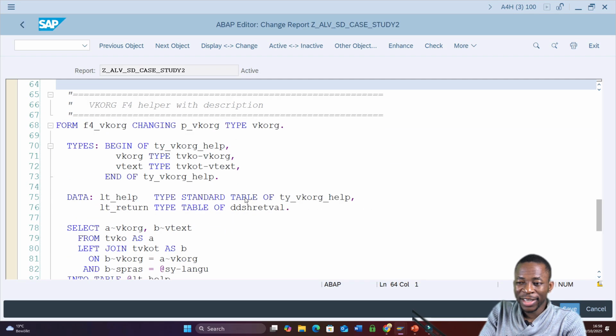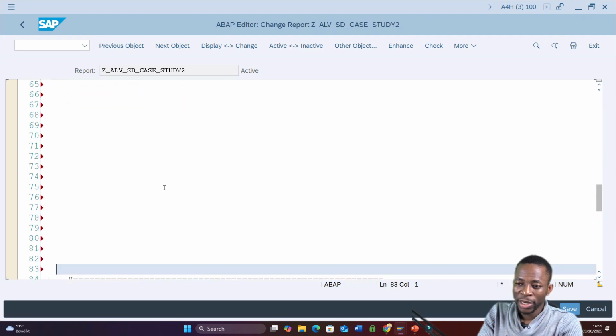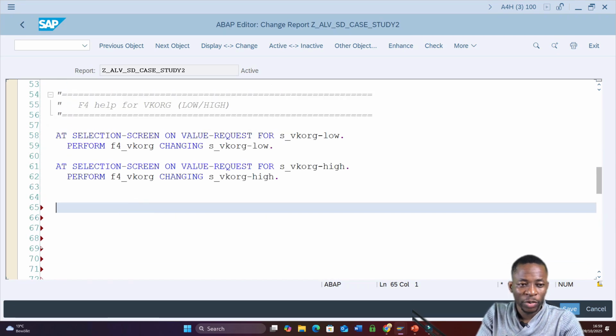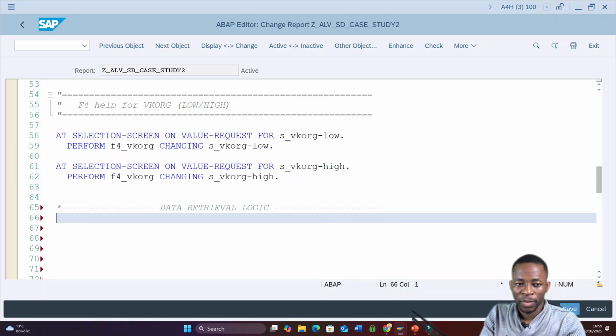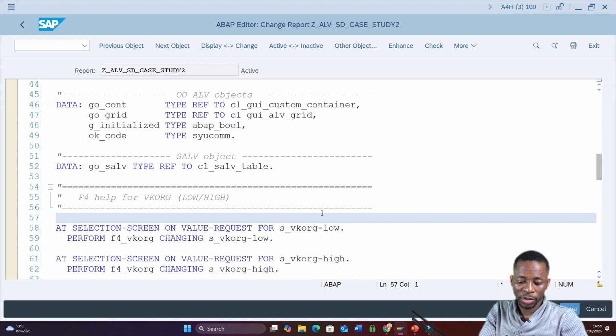Alright, now the next thing we need to do is the data retrieval logic. Now this is the heart of our program. This goes way down. So the data retrieval logic, you can do this like this. So we want to get data from the VBAK table. So for instance, let me just do F8, okay, Ctrl S, it needs to be active every time.